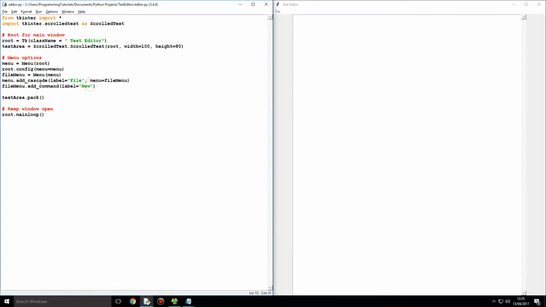So we're saying menu.add_cascade. We're creating a file option. Menu is the bar, this bar over here, and we're trying to create a new file menu. We're going to add this file onto the menu, and then we add the command new. But of course that does nothing. We're going to have to add some functionality to what new means, because the computer has no idea what it means. But before we do that, let's add some more stuff to this menu.